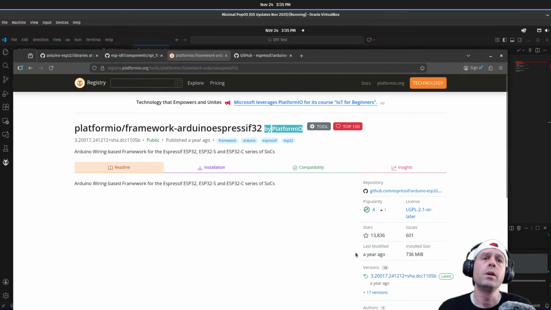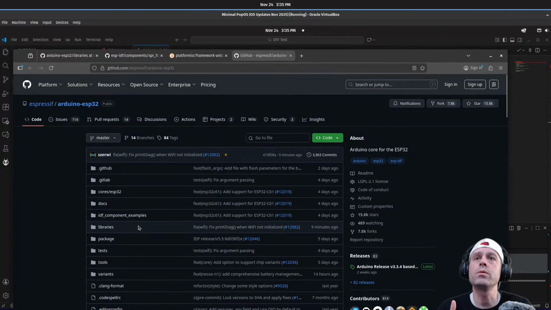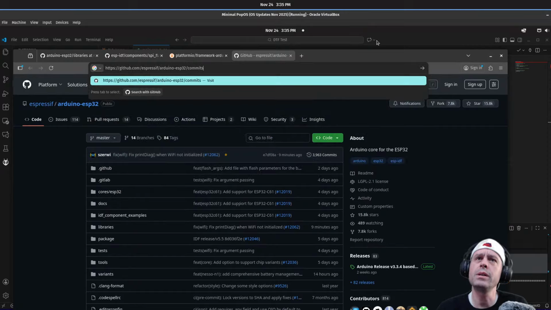Let's come back over here. But this says last modified a year ago, and this is the version. And if you click on this version, it'll show you all these versions. But the interesting part about this was this DCC1105B. That seems to be a hash of some sort, so I'm going to grab that. And then I'm going to come over to the official Arduino ESP32, and I forget the syntax here. It's like commits slash that.